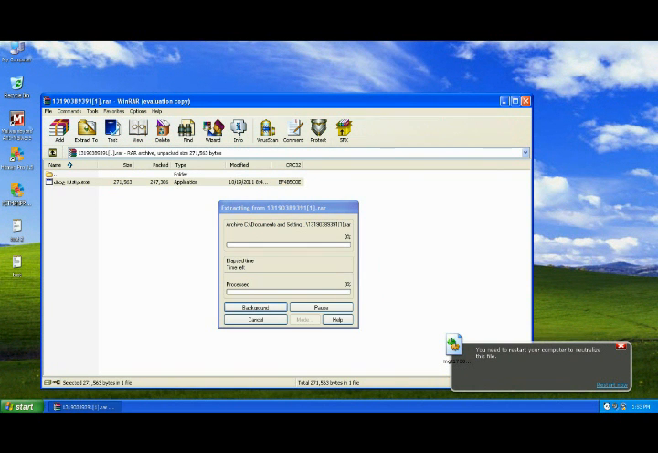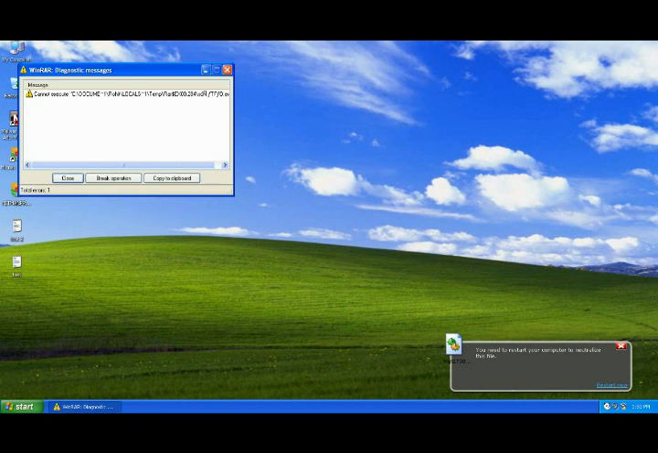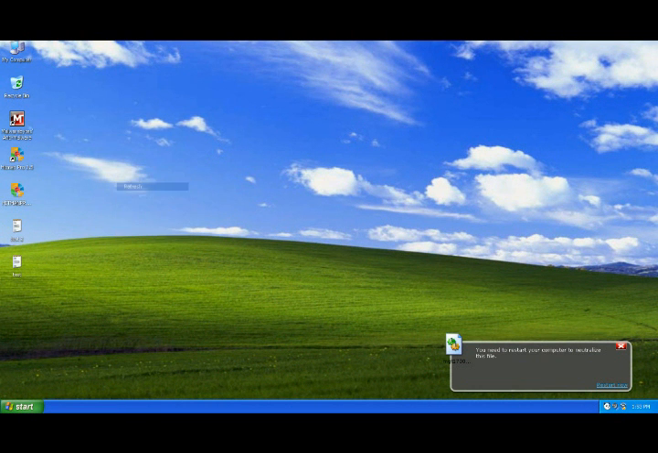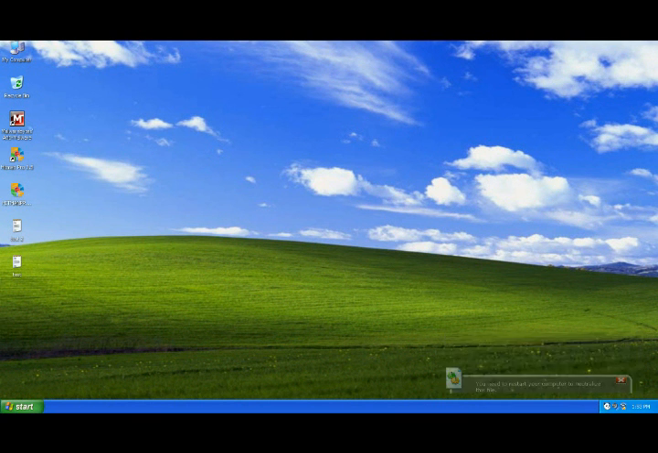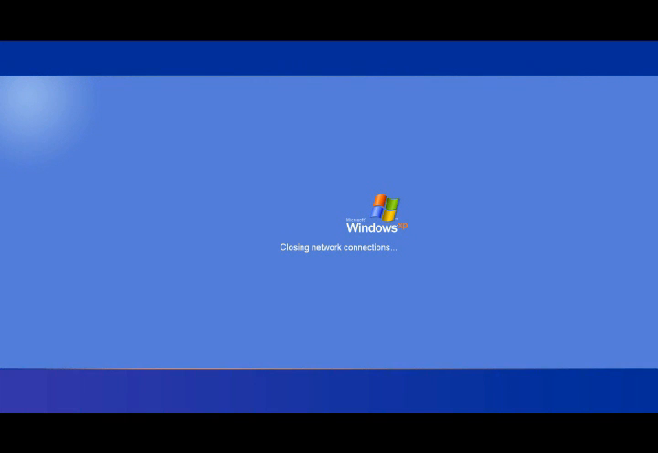Okay, so this strange file now didn't extract. Looks like Panda might have got that one. It won't say anything till I restart, so I'm going to restart and I'll be right back. There you go. So I'll be back after the restart is done. See you guys then.